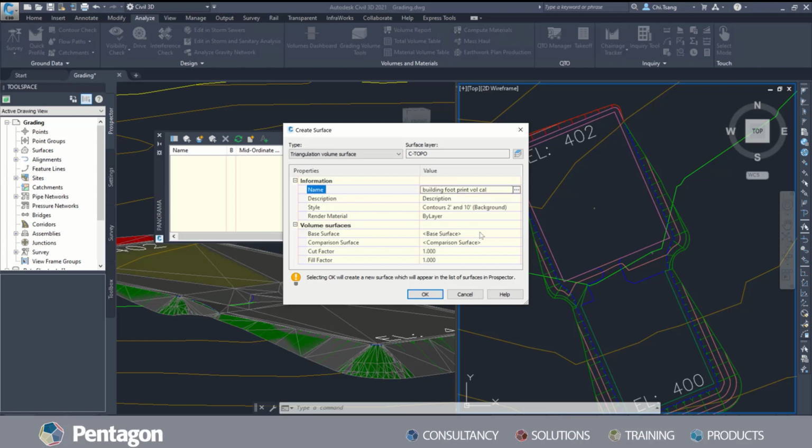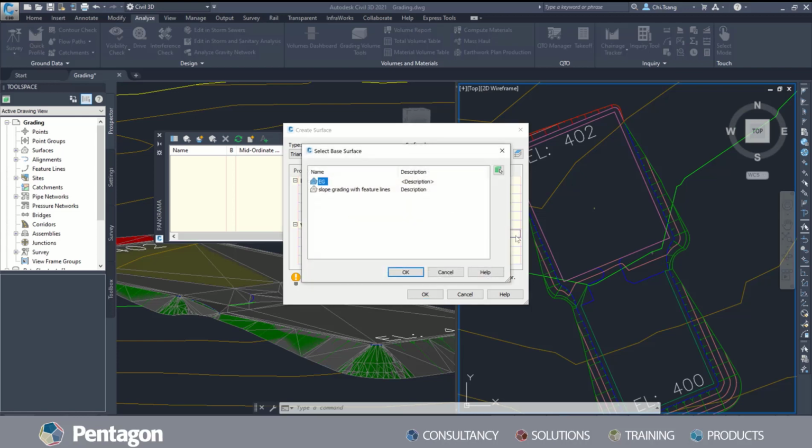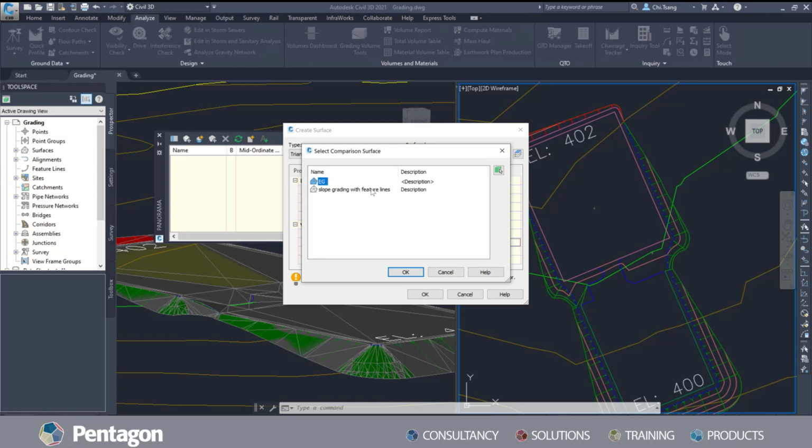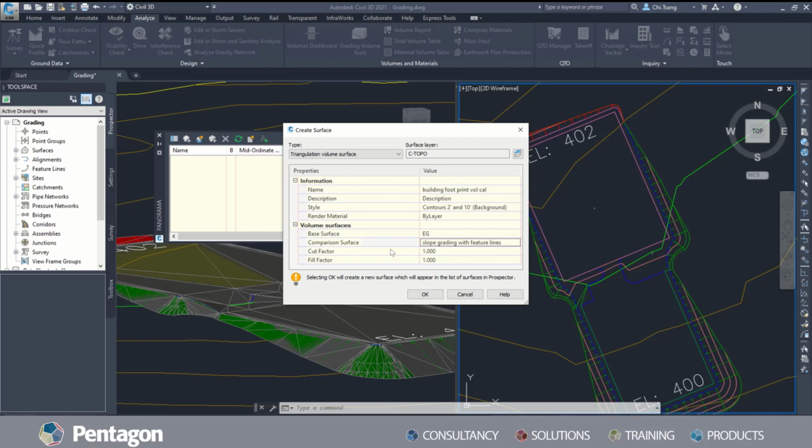And then down here, we're going to make sure our base surface is the existing ground. And then our comparisons is our slope grading with feature line. So this came in whenever we created our grading group. So we're going to click that, make sure it's OK, and click OK. And for cut and fill factors, this can vary depending on how much percentage of tolerance you want or how little of tolerance you want. We're going to keep this as default at 1, and we're just going to say OK.